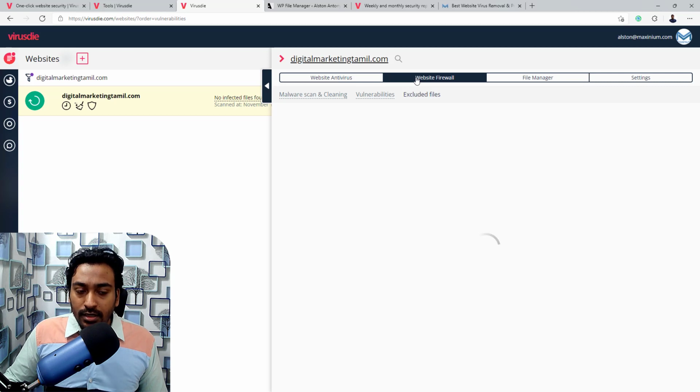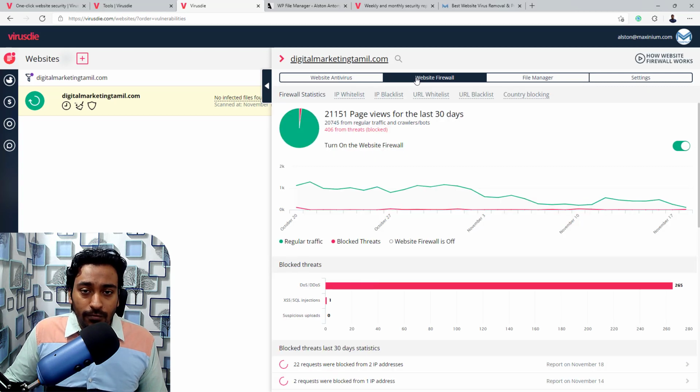When we go into the second tab, it is going to be the firewall of this website. Basically, it gives you an overview of all the statistics. Currently you can see how many threats it blocked and what was the regular traffic for all these different ones.